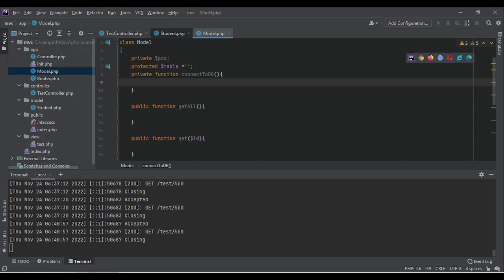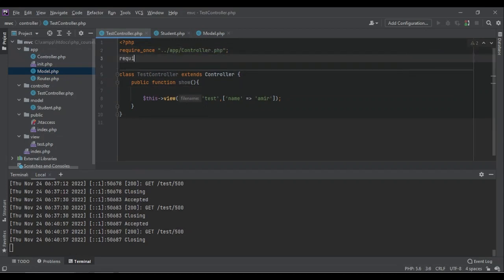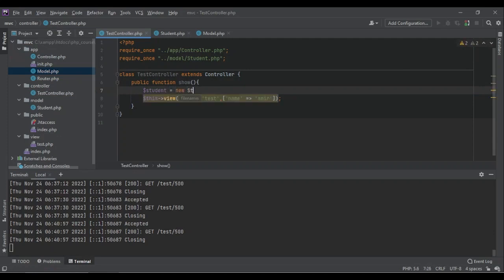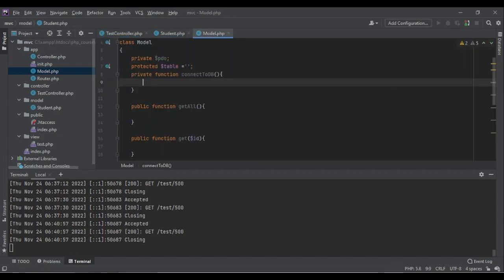So what can we do? When we come here and we want to require the student model, and I want to have a new instance of it, for example student equals new Student. Here I want to pass my database connection, so in my student class and in my model, which is the parent, it wouldn't create a new database connection.